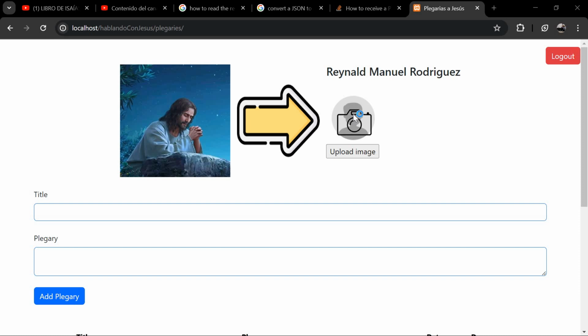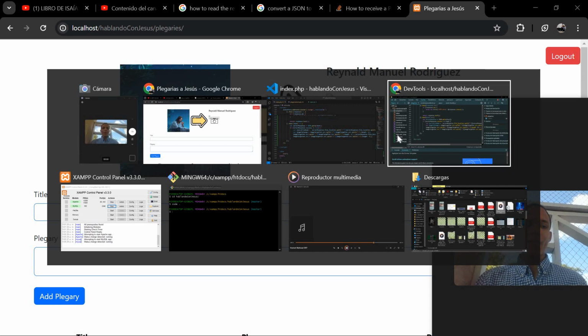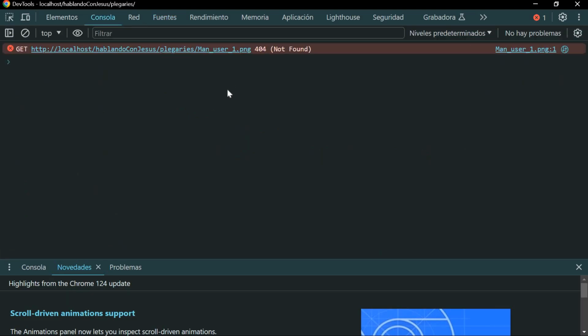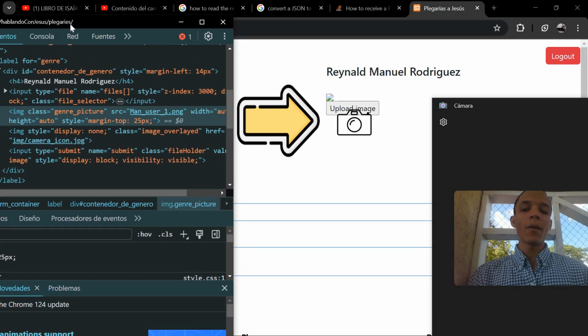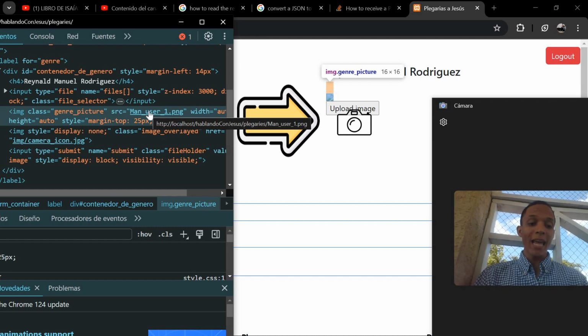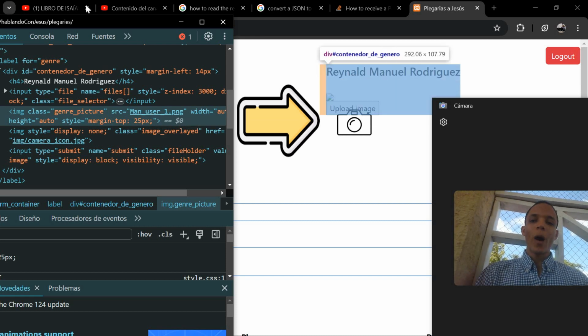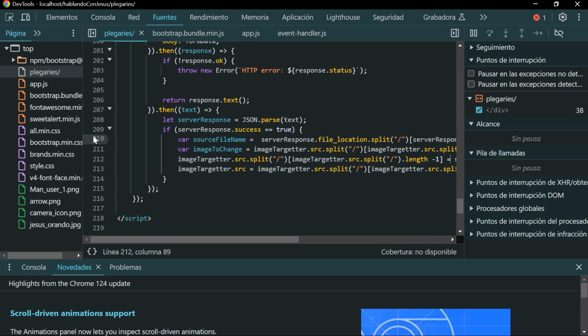Now I am going to check it. Okay, as you can see, the image was changed. That's a good thing. But let's see what the problem was, because we have a problem now. The first problem that I see is that the src is being changed, but it is not being changed with the name and the directory that I want. That is something that is not good. So I am going to debug the code, just like we have done before.